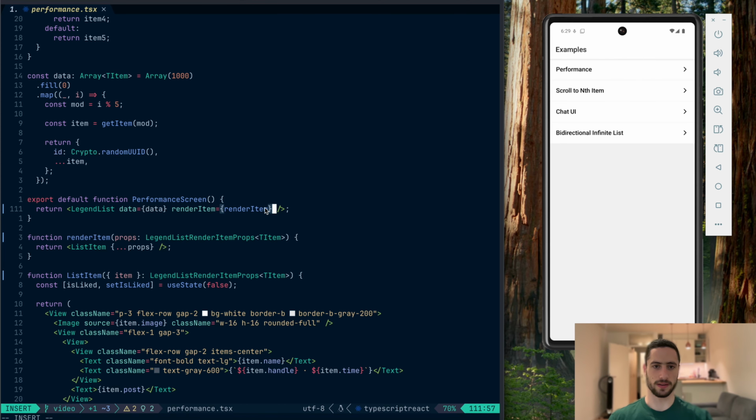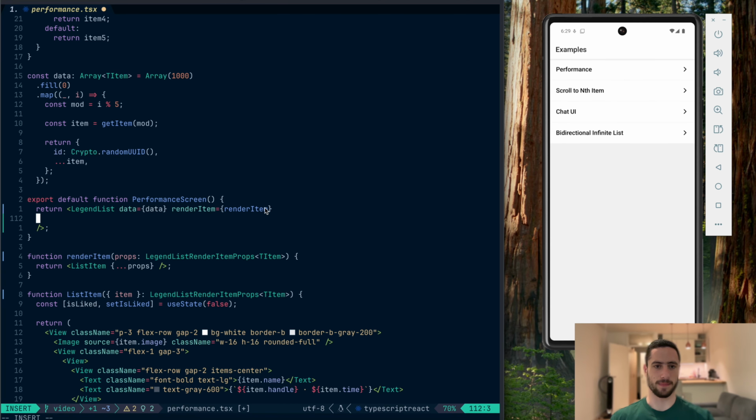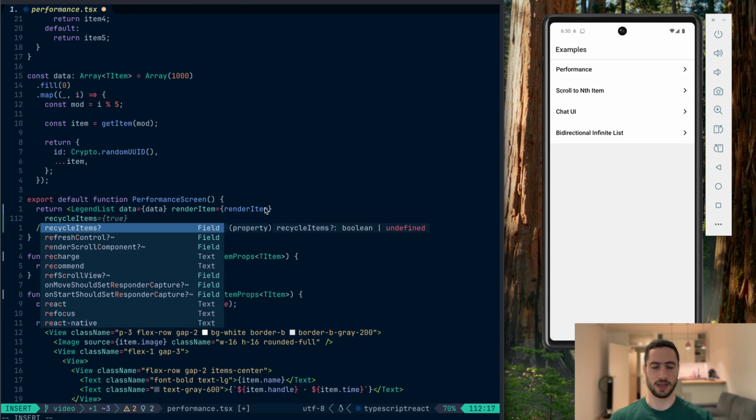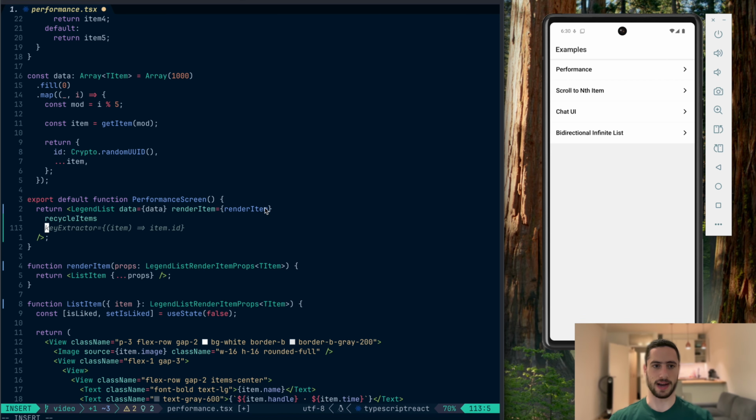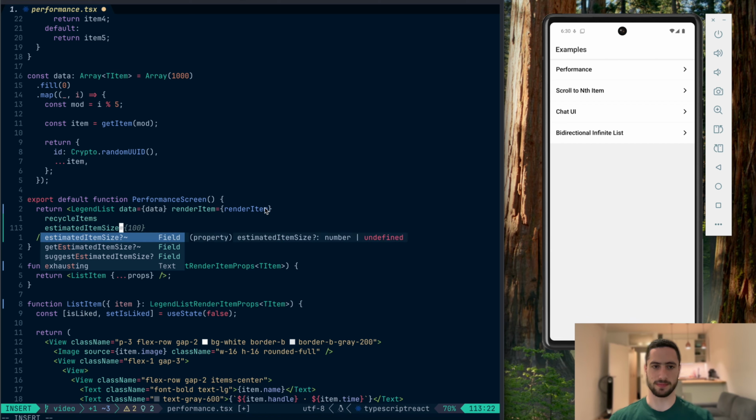So the first one would be recycle items. What this prop does is that instead of creating and destroying items that go out of the view and then creating new ones, which is expensive, it would reuse the one that went out of the view and use them to render the new ones. So that's recycle items.